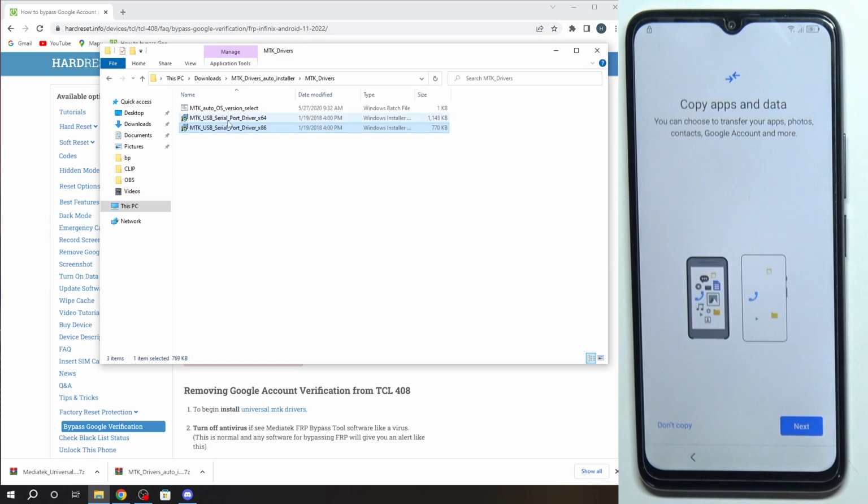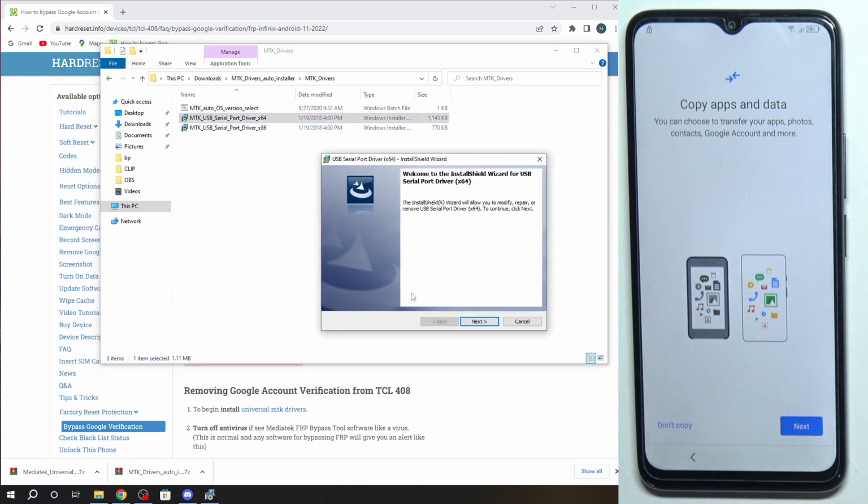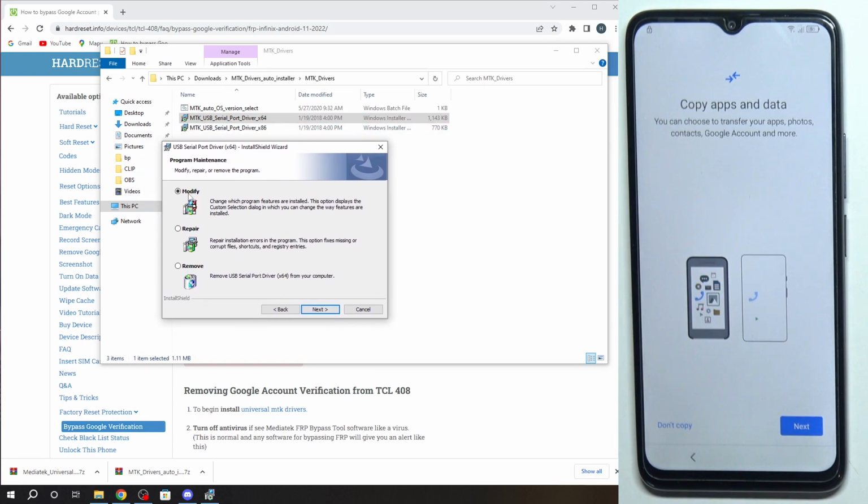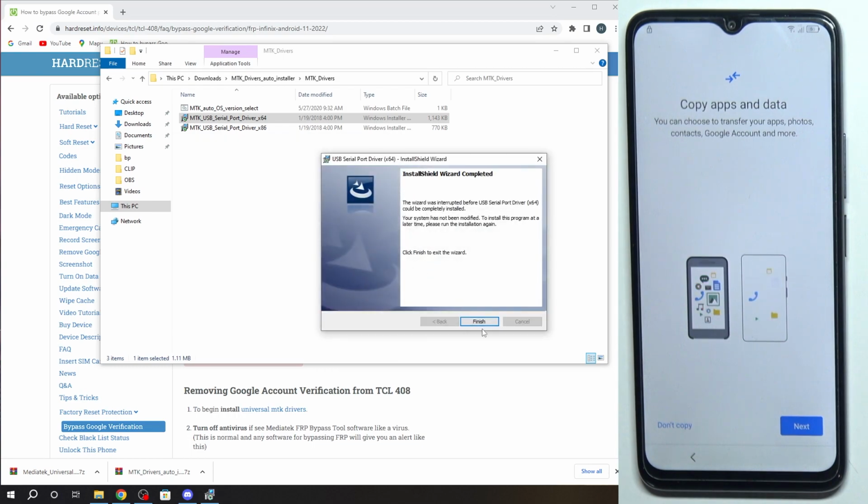So I'm gonna install them, although it might give me this pop-up because the drivers are already installed. So for me, it's giving me now the modify, repair, or remove. So I don't want to do any of those because the driver's already installed. I'm not gonna modify, repair, or remove. So I'm just gonna cancel this actually.